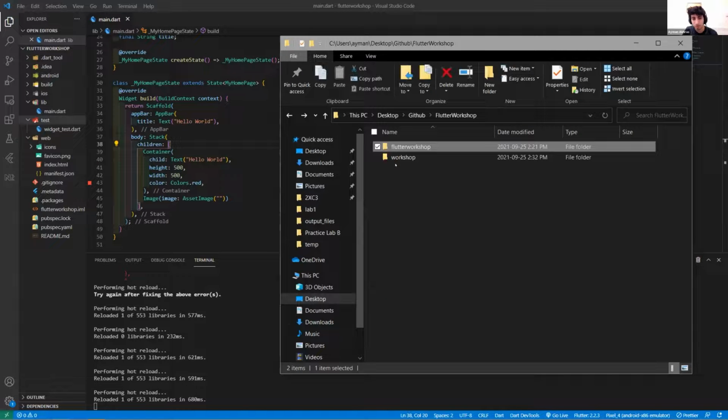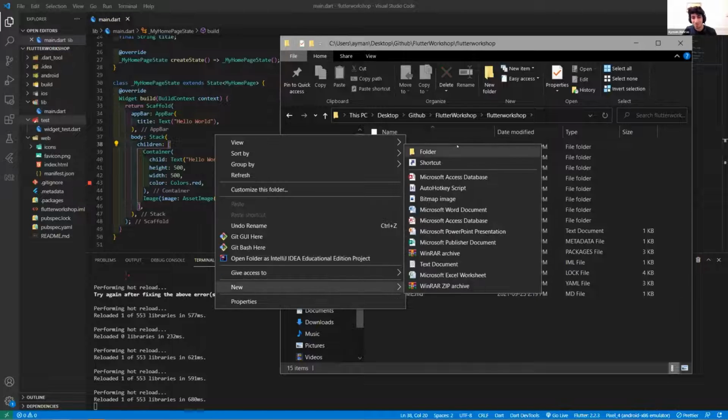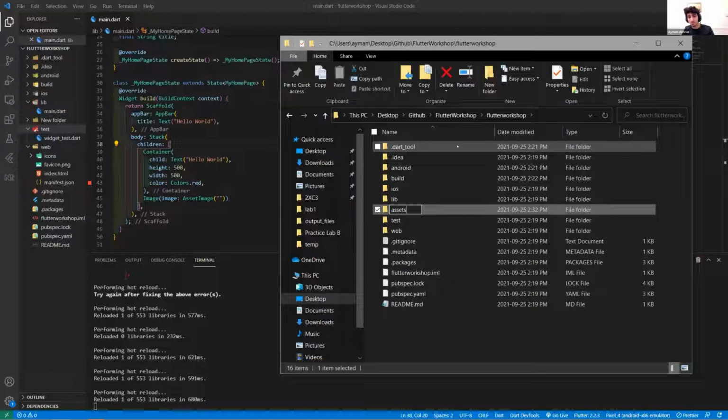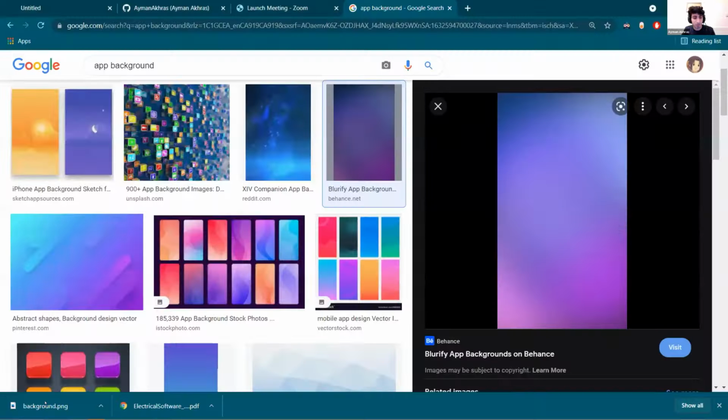Oh, I added it to the wrong workshop. Okay, I added it to the one before. Okay, it's fine. Let's make it again. I'm going to make an asset folder. You can also do this in VS Code as well.